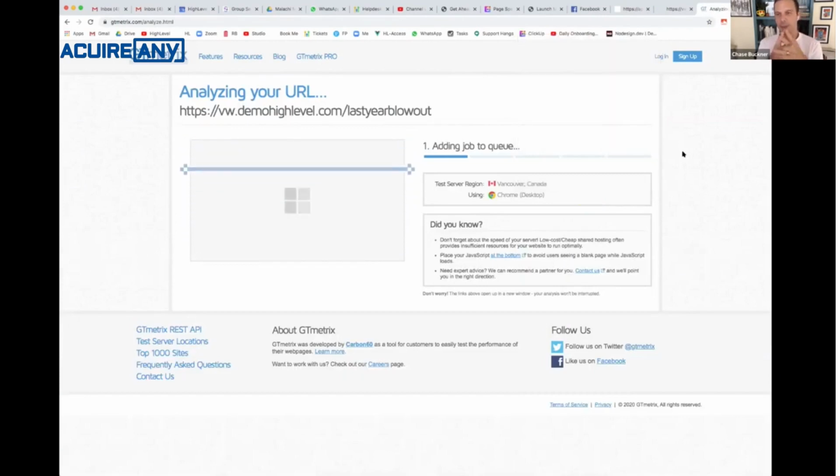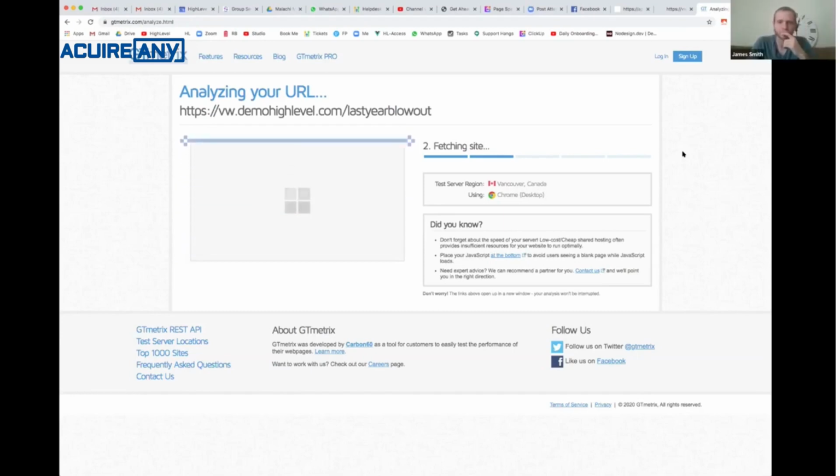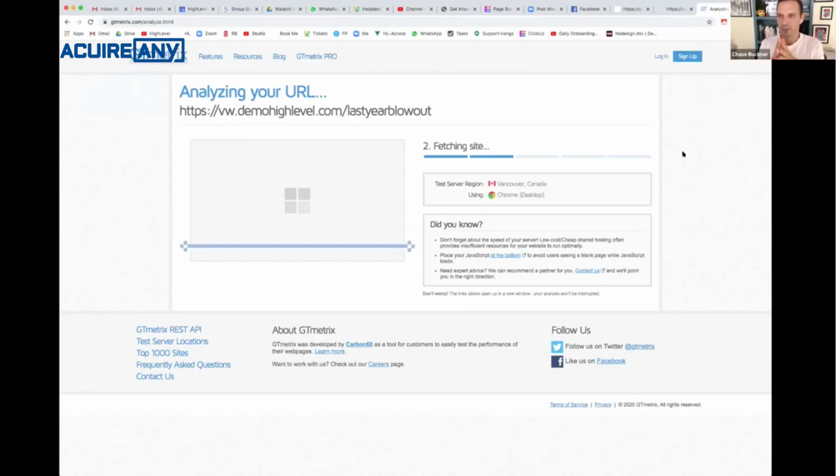Now, when we're talking about page speed, there's a lot of really technical things that go into it at the code level that high level is already taken care of. So we're not going to go that side of things. We're just going to talk about some of the small things that we can control as marketers if we're not developers and we're just building pages in high level.